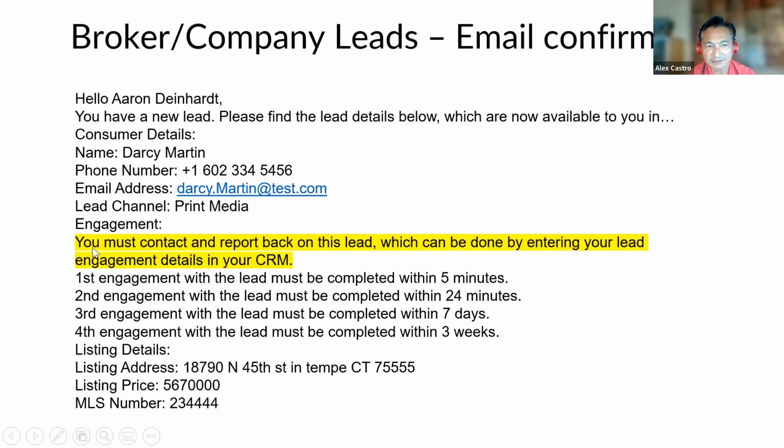Look at this, highlighted in yellow, if everybody can pay attention to this. You must contact and report back on this lead, which can be done by entering your lead engagement details in your CRM. What's your CRM? MoxiEngage. How often must you communicate? Look, first engagement, second engagement, third engagement, fourth engagement.